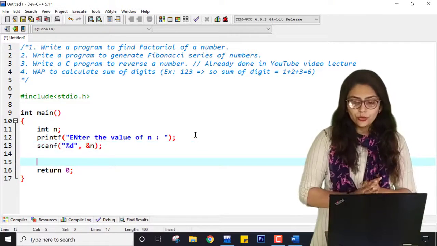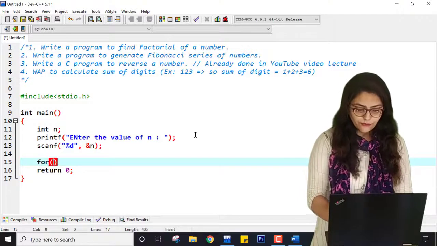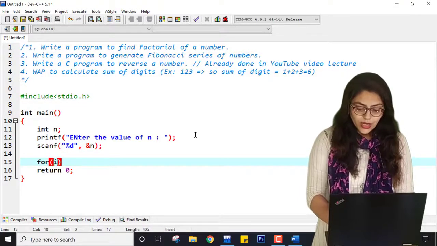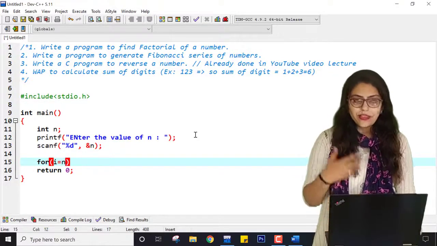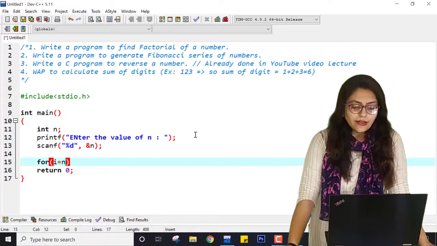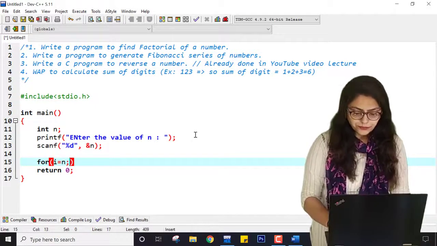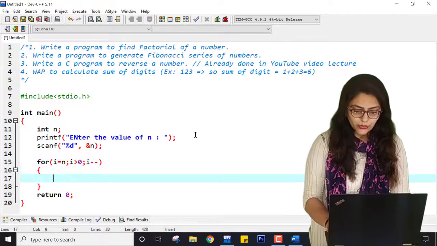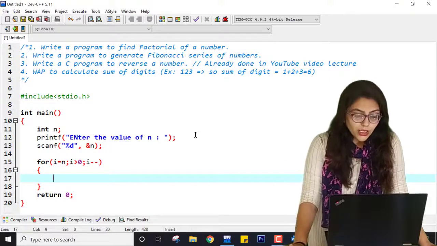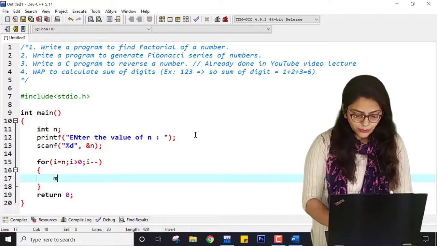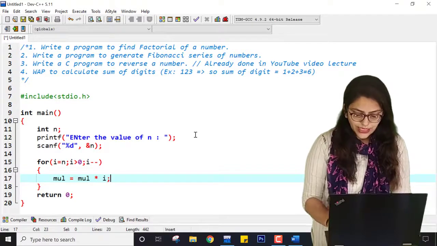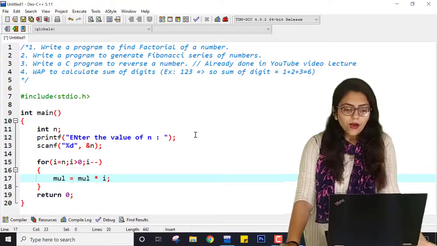Now I can use any loop, but I am using a for loop. There are 2 ways, and I am going to show you both of them. Either I can start i with n. So whatever value is entered by the user will first be assigned to i. As long as the value of i is greater than 0, i will be decremented by using the decrement operator. Now instead of sum equal to sum plus i, I am writing mul equal to mul into i, because every time I am multiplying by the value of i, right?